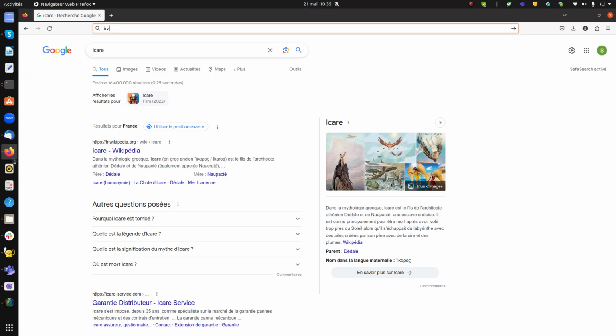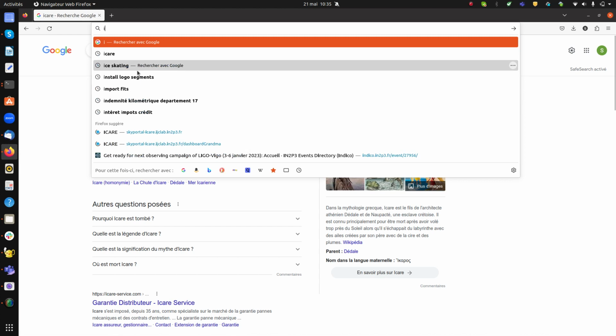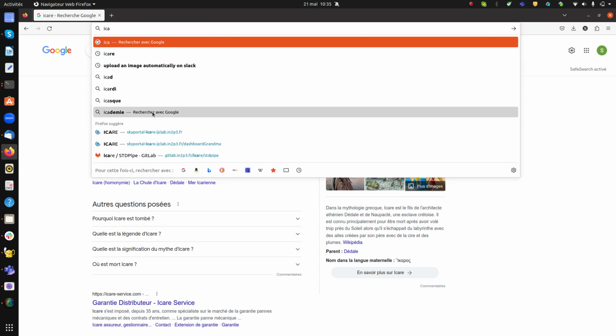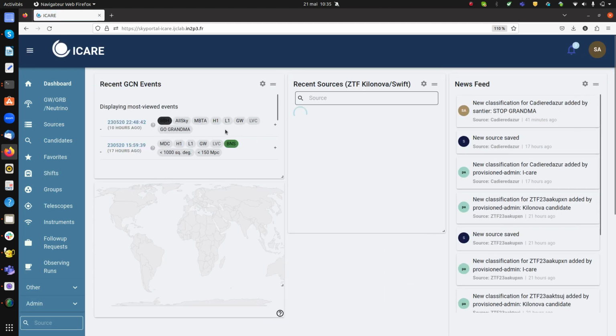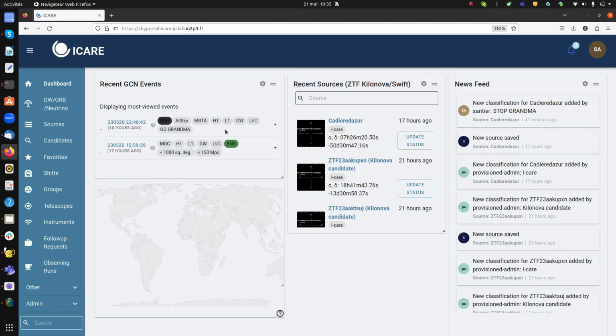So now I will go to our icare-skyportal to help you parameterize. It's only in icare that you parameterize this, so that you connect by Slack, and you can receive the plan by email, by WhatsApp, by making you a call, etc. And I will show you how to parameterize your icare-skyportal.